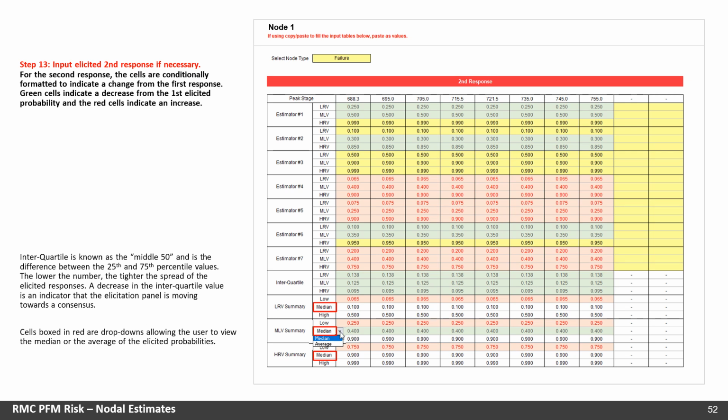The inner quartile is known as the middle 50, and it is the difference between the 25th and 75th percentile values. The lower this number, the tighter the spread of the elicited responses. A decrease in the inner quartile value is an indicator that the elicitation panel is moving towards a consensus.